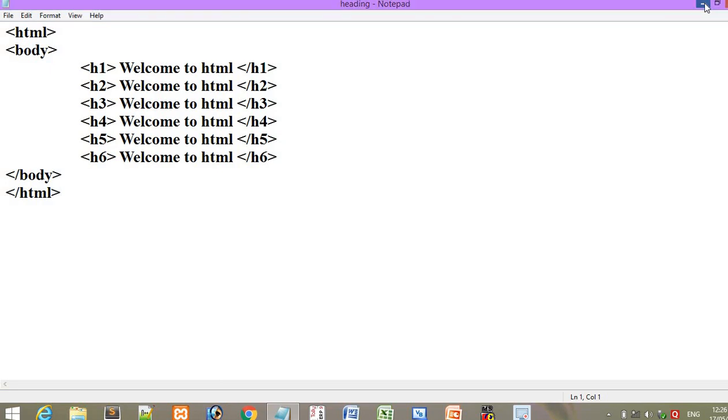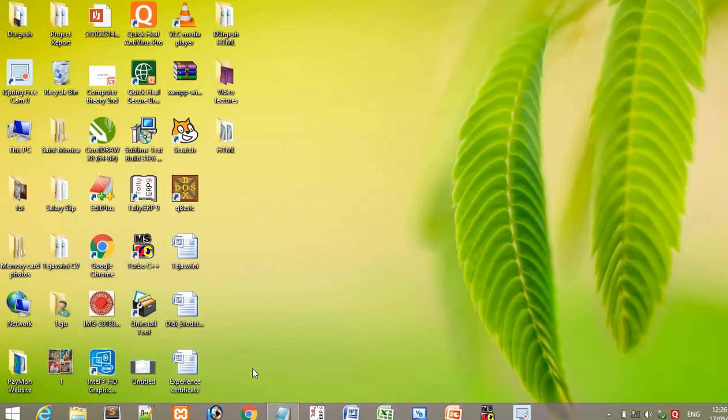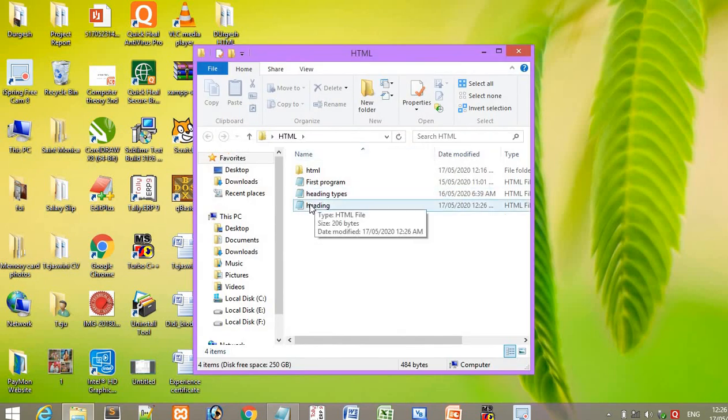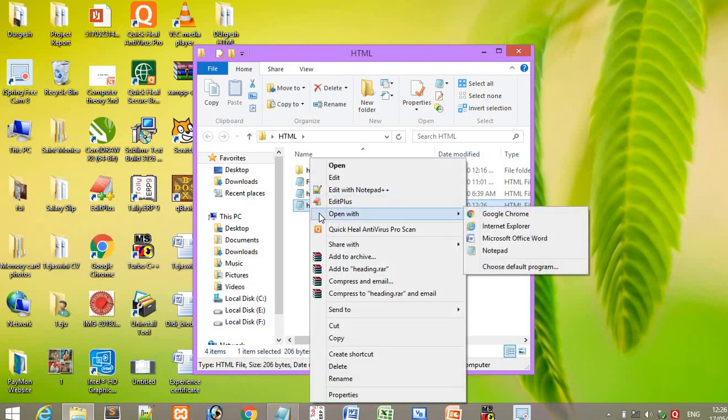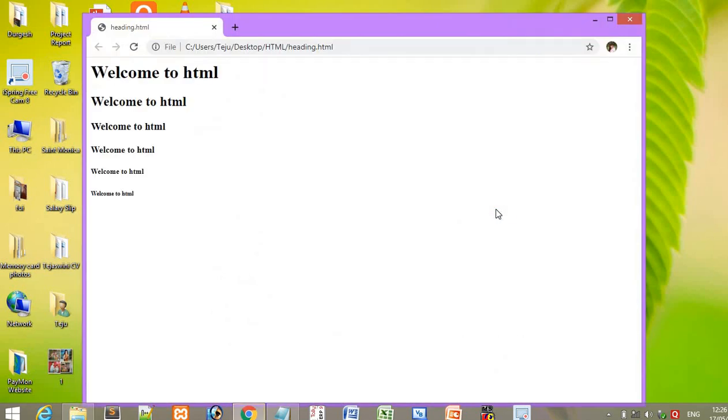And after that, now our program is over. We want to see the output of the program. So for seeing the output of the program, you will click on the folder. Now here you can see heading. Just select this, right click over it, go to Open with, and click on Google Chrome or Internet Explorer. I am clicking on Google Chrome. So here you can see the output of the program. Here you can see the name of the file. I have saved it with the name heading, so it is heading, and we can see the .html extension we have given, and this is the output of the program.